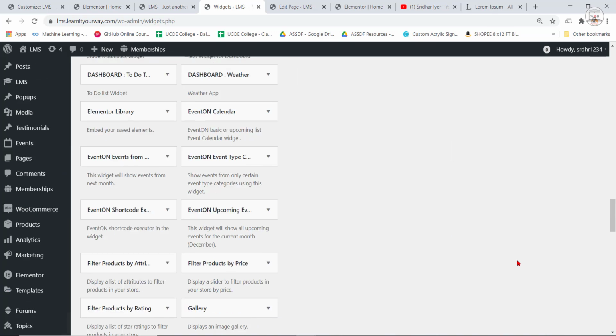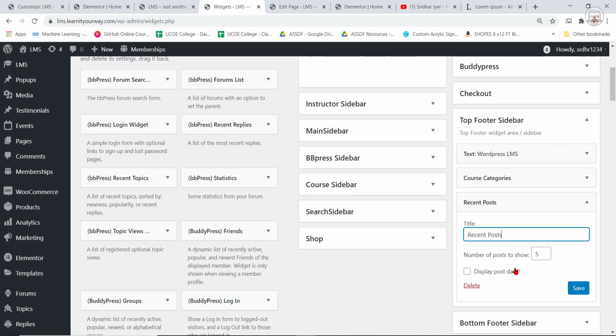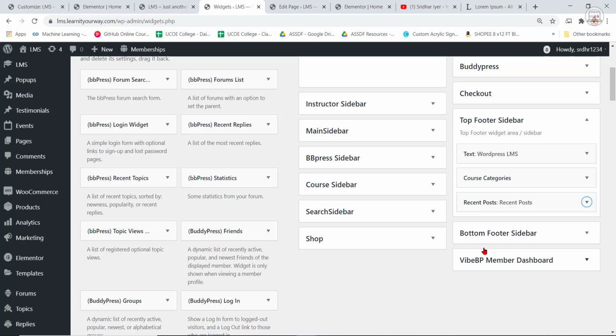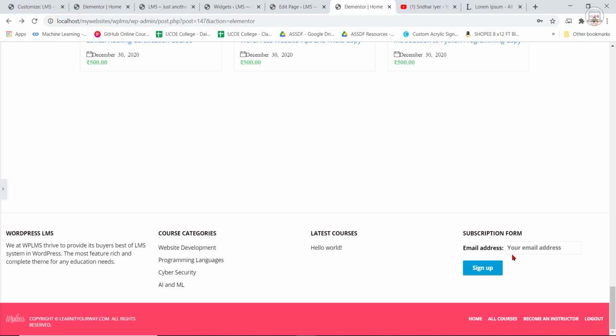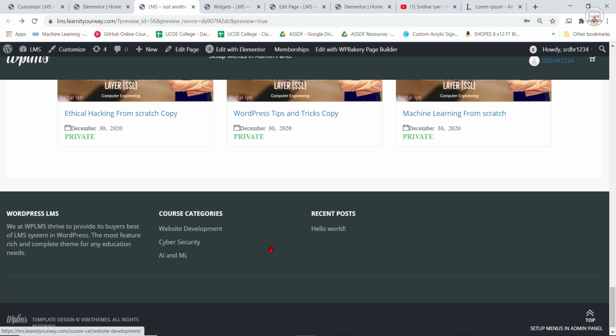This may act like a blog, so you can give the heading as recent posts only. So you can also send some blog articles along with the courses. Number of posts to show, maximum 5. Save it and done. And the last thing left is this section, that is the subscription form. For that to happen, you need to have a plugin called MailChimp. So first of all, let me refresh this and show it to you how it looks. Okay, it is pretty good till now.